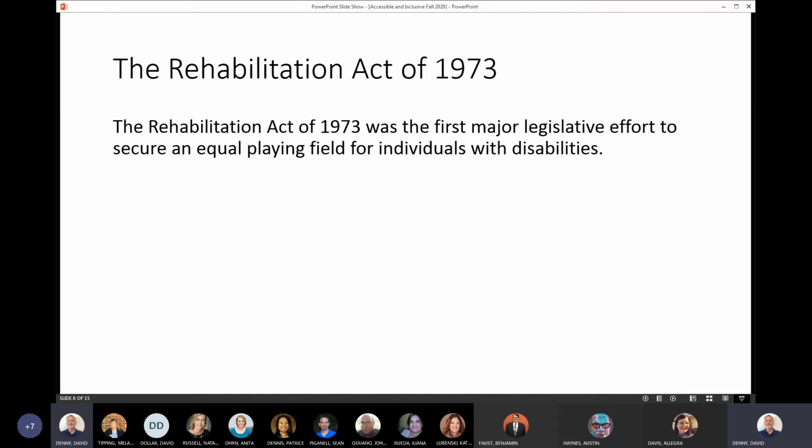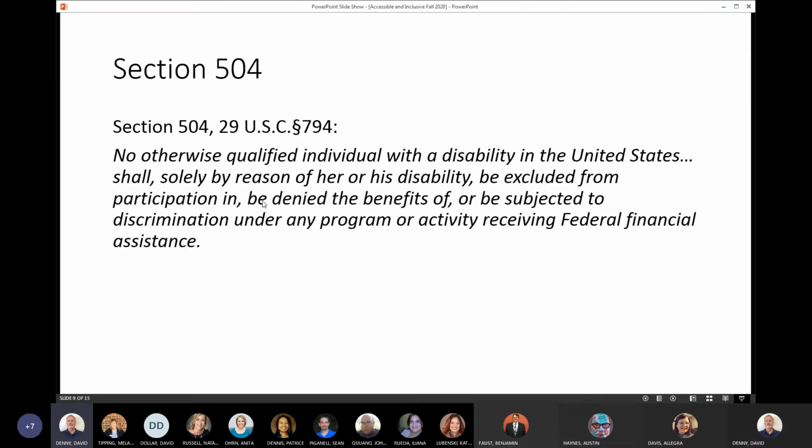The Rehabilitation Act of 1973 was the first major legislative effort to secure an equal playing field for individuals with disabilities. This legislation provides a wide range of services for persons with physical and cognitive disabilities in all aspects of life. Access ramps into buildings is an example of a direct result of this act. Section 504 is an amendment to this Rehabilitation Act of 1973 that specifically applies to schools that receive federal funds. Under Section 504, students with disabilities have the right to reasonable accommodations.